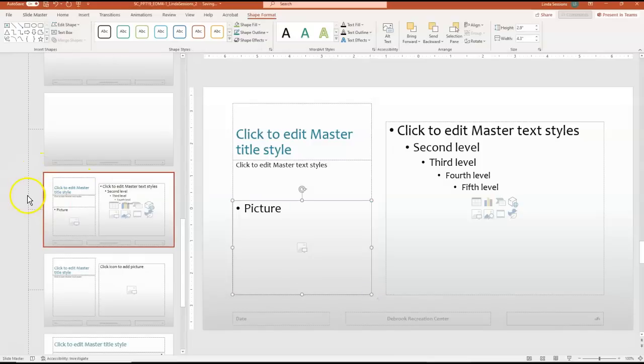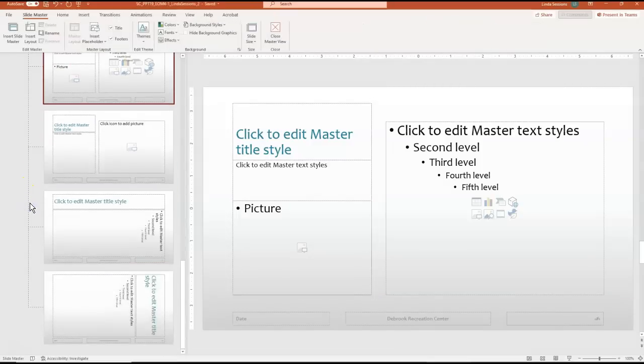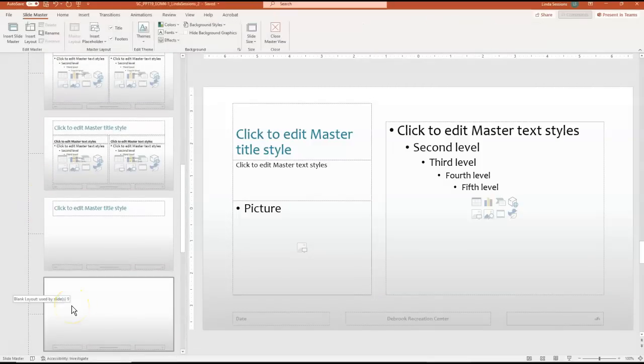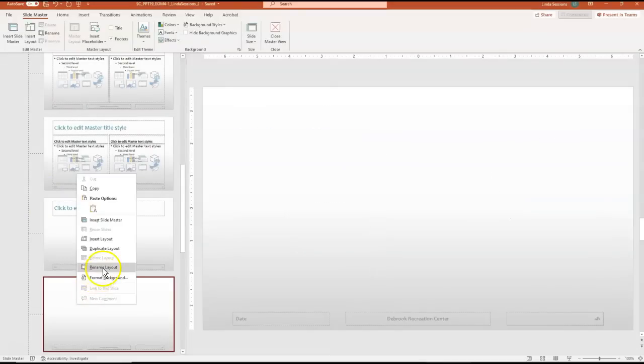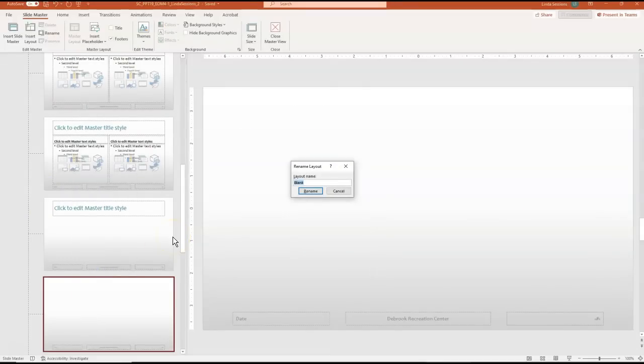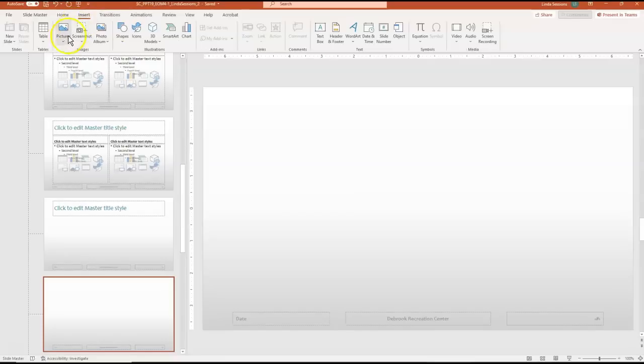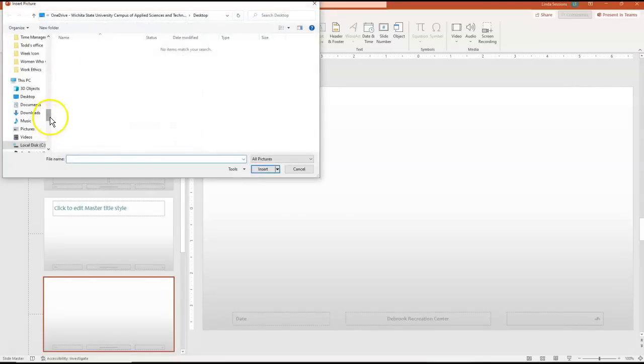I'm going to now go to the blank slide layout. Right here's my blank slide layout, and I'm going to rename it final. And then I'm going to insert a picture. I'm going to come to the home tab, go to picture on this device, and this is the picture that we downloaded with our starter file.